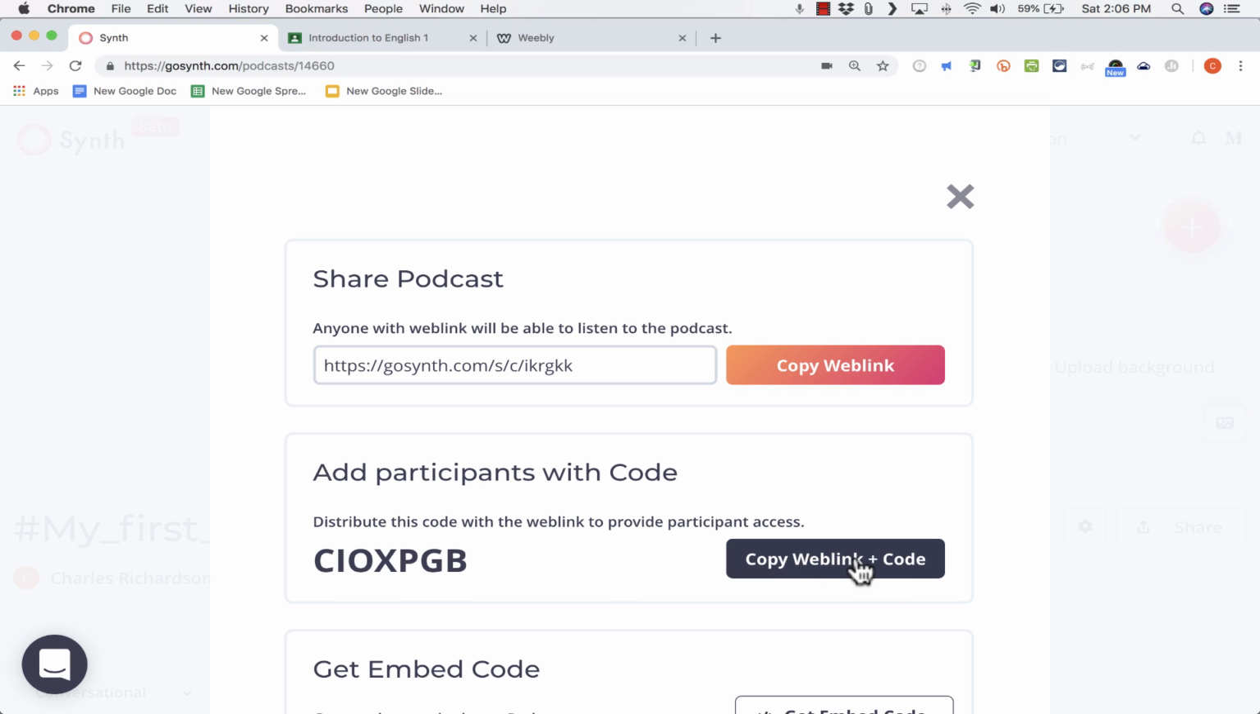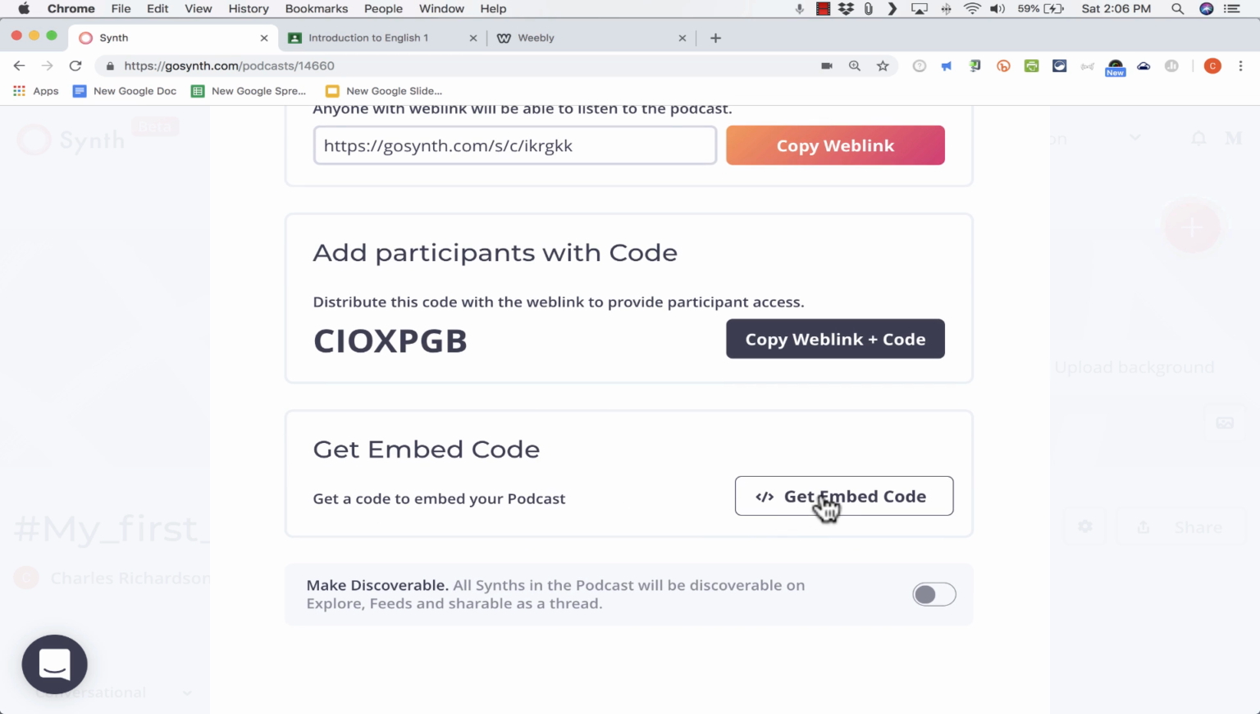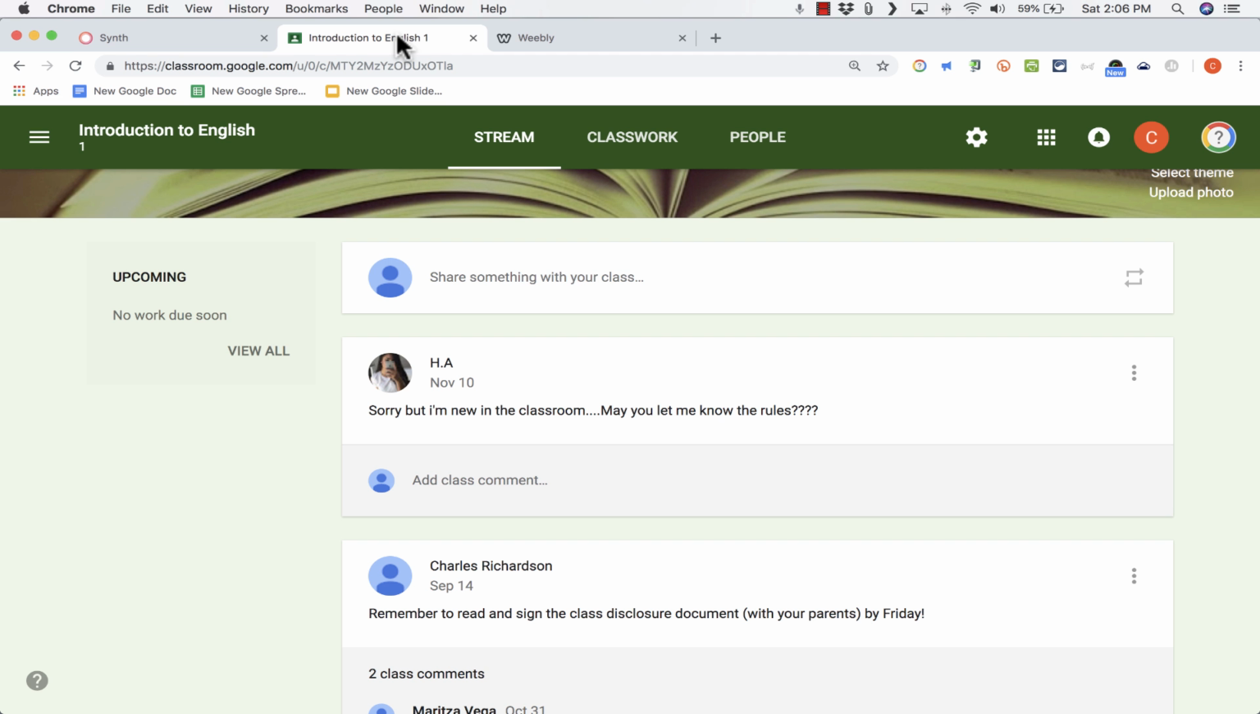Or I can copy the web link and this code that the students will have to enter to access the podcast. Or the one that I like best in most cases is this, get embed code. I'll just click that button. It copies the embed code for the entire podcast. And now I can try sharing it in a learning management system like Google Classroom or Canvas or Blackboard.